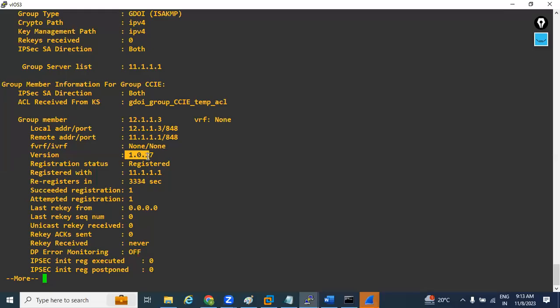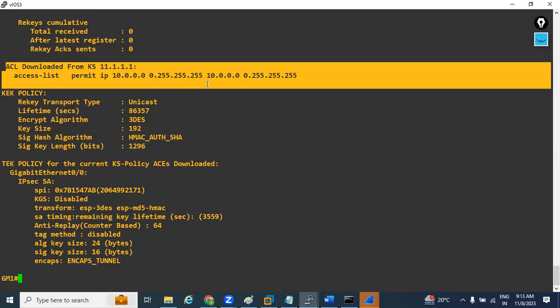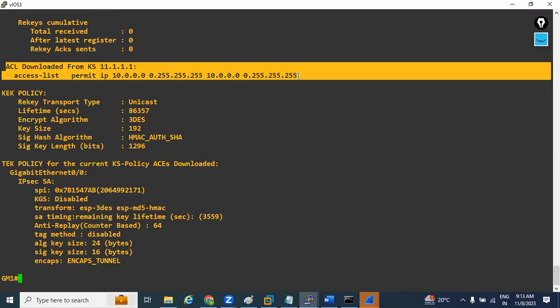version 1.0.17, it's already registered with 11.1.1.1, registered. This is the key lifetime 3600. This is the timer, and also these timers we will discuss later. This is the KEK here. This is the ACL which we have actually downloaded. You can see the ACL also right now here, which we have defined on the 11.1.1.1. KEK.